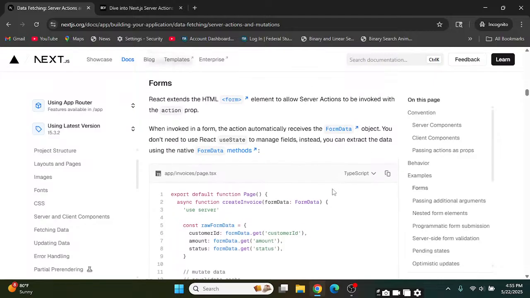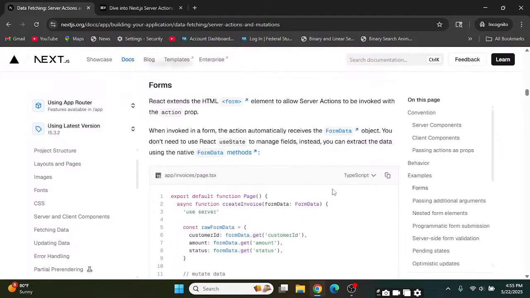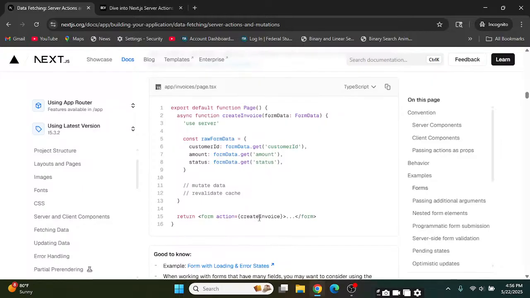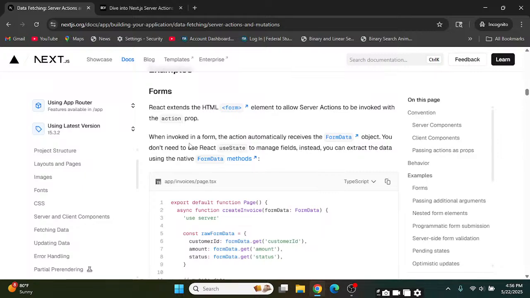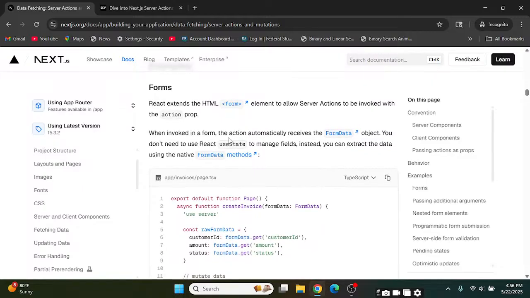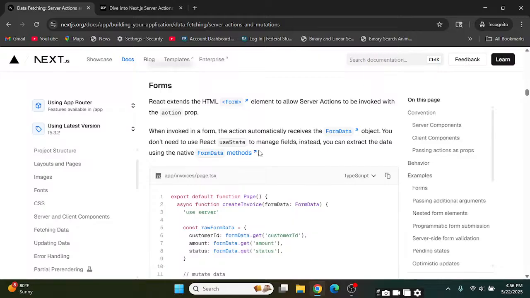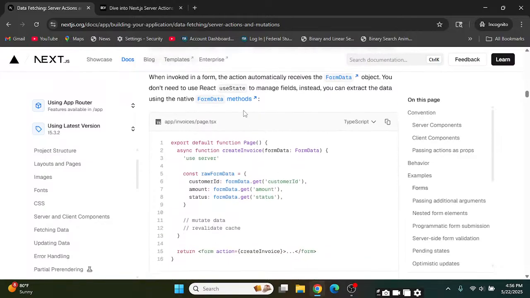So here's what it looks like with an example. React extends the HTML form element to allow server actions to be invoked with the action prop. And that is what we see here. When invoked in a form, the action automatically receives the FormData object. You don't need to use React useState to manage the fields. Instead, you can extract the data using the native FormData methods.